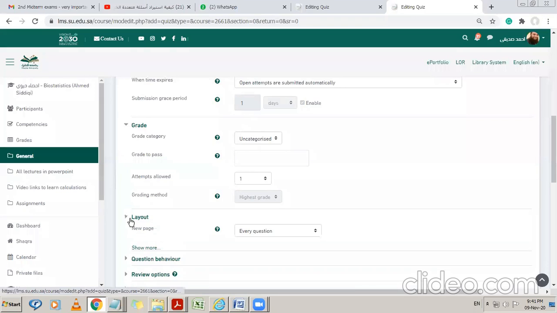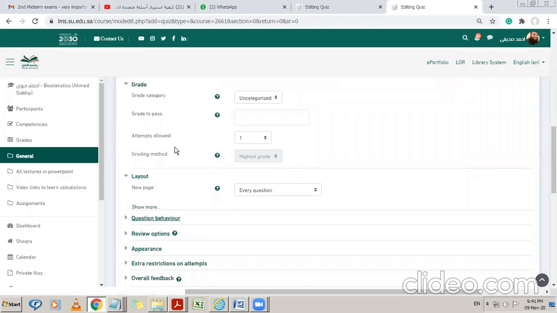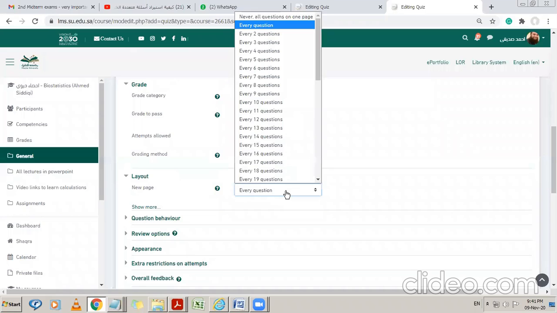Let's move to the next part, which is the layout part. For the layout part, it depends upon your choice. If you want one question to appear on the page, you can keep it like that, every question. And if you ask me for a suggestion, I would suggest you keep more than one question, maybe 3 or 4 questions. For example, if you will be asking 40 questions, it is better to put 5 questions, or 10 questions. It's up to you. It's the choice of the teacher.